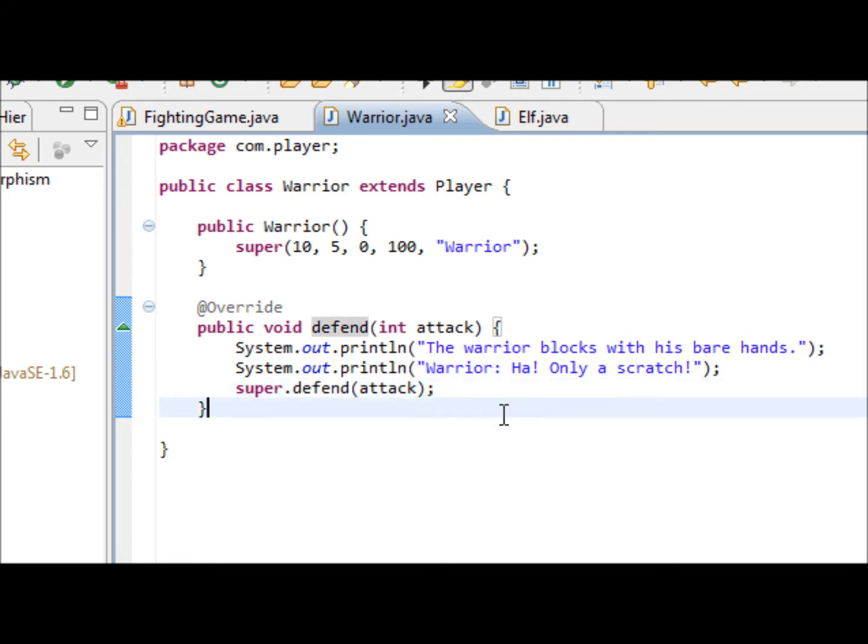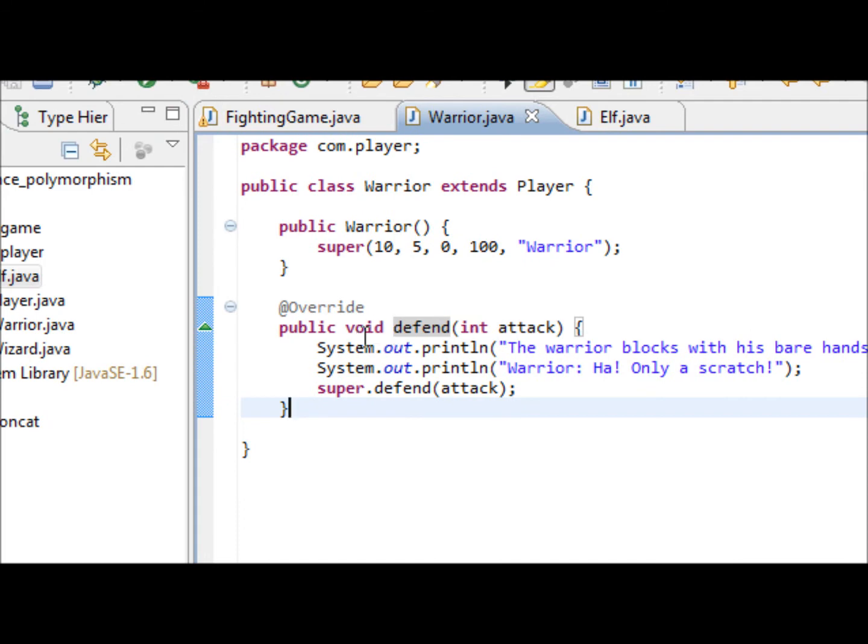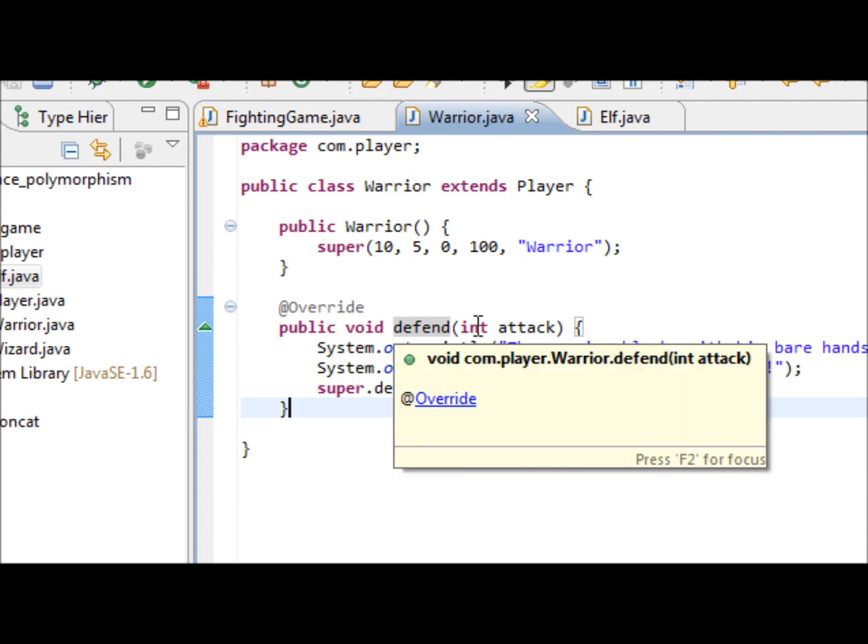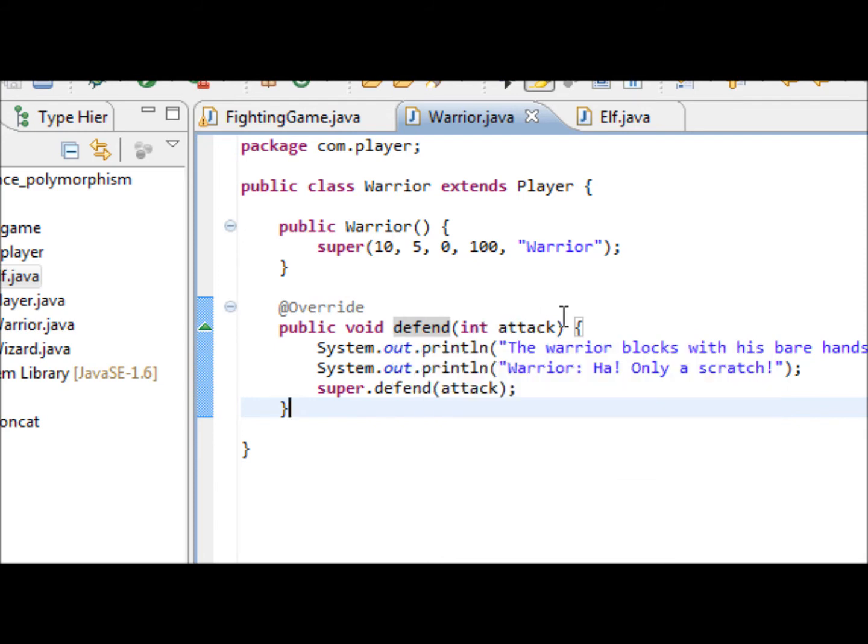In order to override a method in a subclass to make it different from the superclass method, the method must have the same method signature. So what this means is it must return the same type, have the same method name, and also take the same number and same type of arguments.